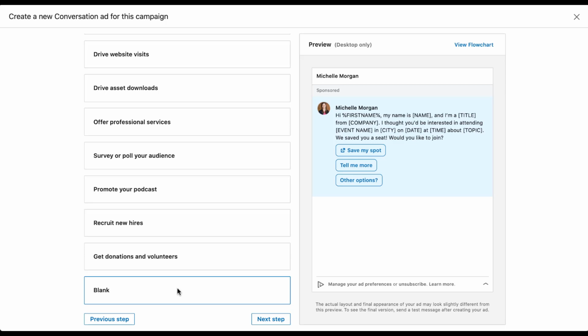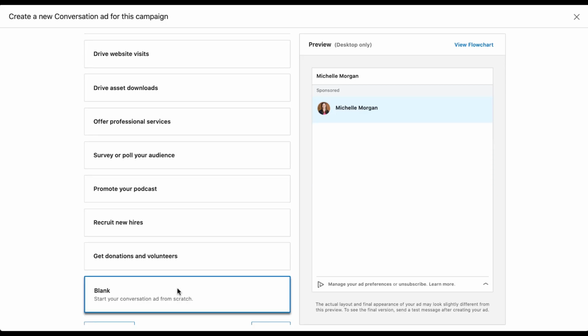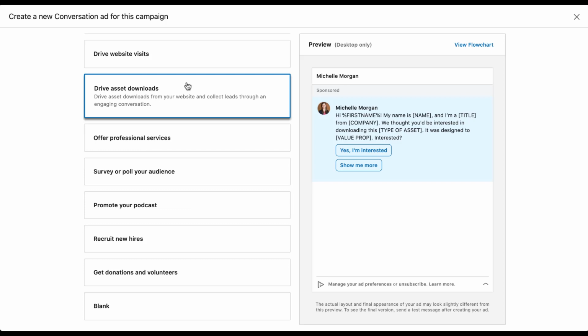If you're more advanced and you know exactly what you want to do, you can customize something from scratch and just start with a blank template. It'll look like this. You literally get to start from scratch. But for now, I'm going to start with drive asset downloads because that tends to be the call to action that I see work best on LinkedIn rather than trials and demos, that sort of thing. And I want to walk through what it looks like with the specific template in place.